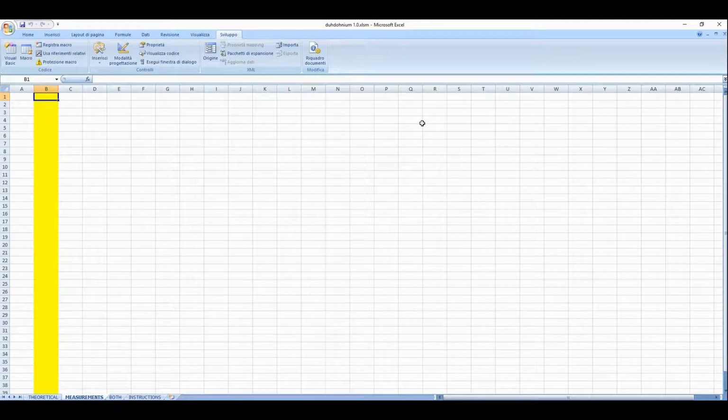Now, let's see how Duhdhohnium has been implemented. First of all, it runs on an Excel worksheet made up of 4 sheets named Theoretical, Measurements, Both, and Instructions. Let's start with the Measurements sheet. In column B, the yellow one, the outcomes are to be written one after another.